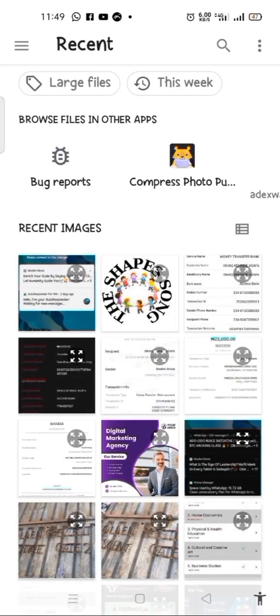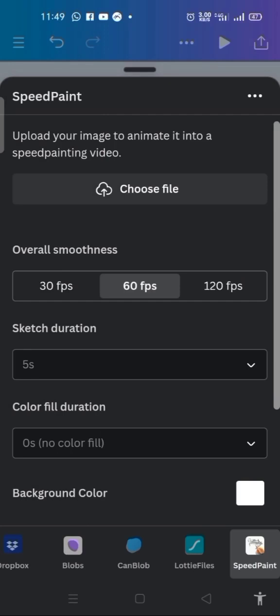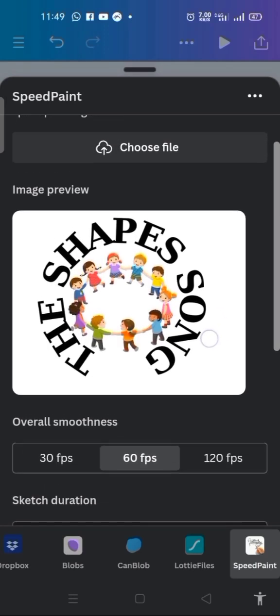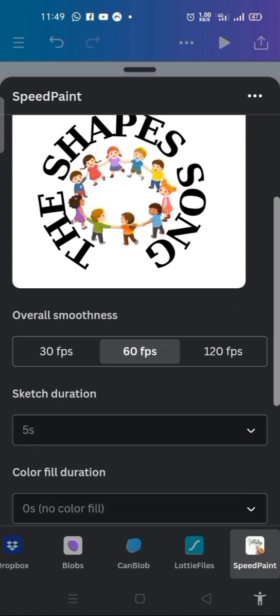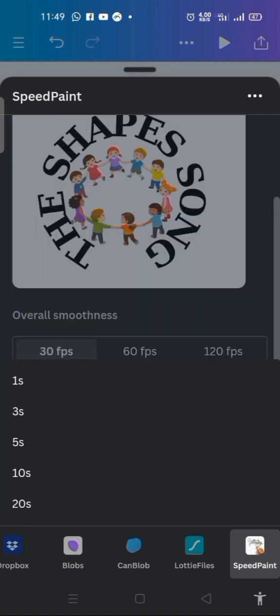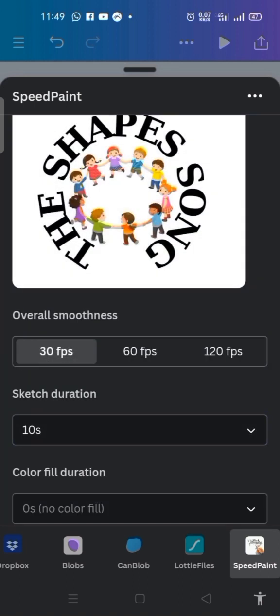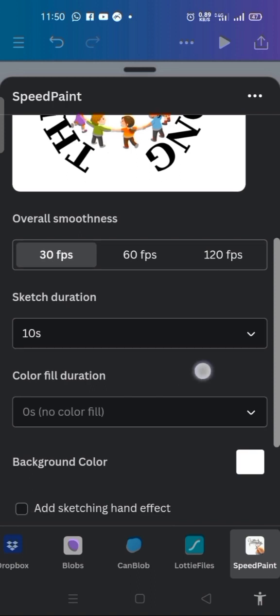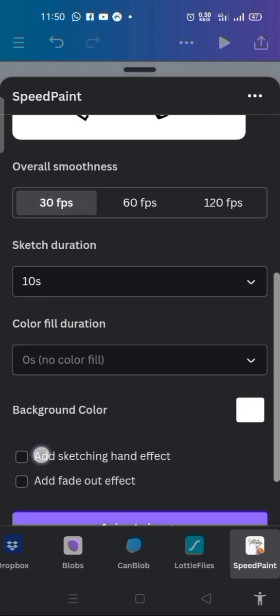Then I want to make use of this, I click on this. Now, this is the image preview. I pick this 30 FPS. Then the sketch duration, I want it to be 10 seconds. I click on it. The color fill duration, I don't want any color there. Then I click on add sketching effect.